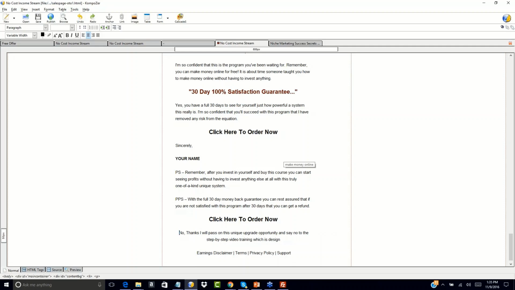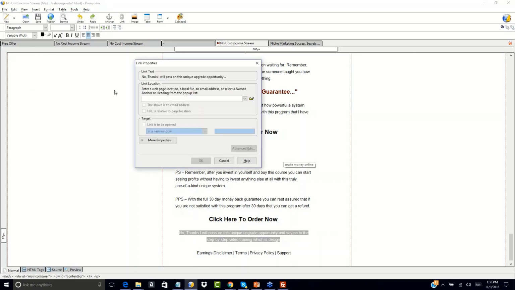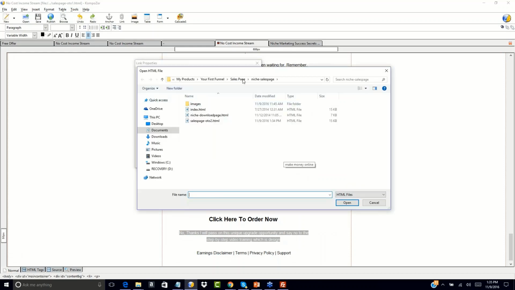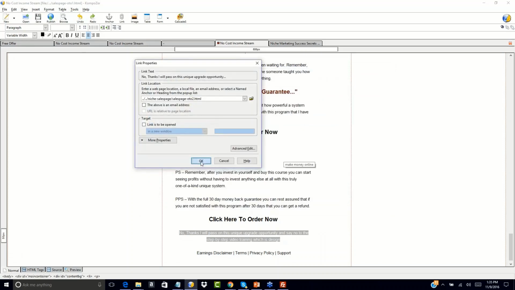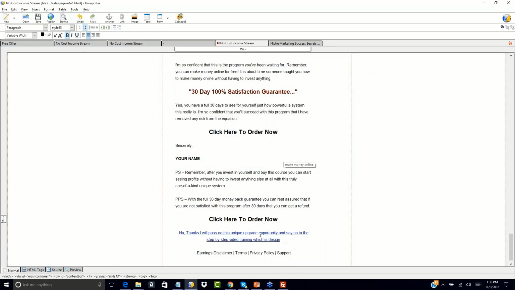And then we'll just choose no thanks on that, highlight it, and then you're going to send people to that sales page. So you'd put in the link to that, but I'm going to send people straight to it. Sales page OTO2, click on OK. So that means when they click on this, they're going to be taken to OTO number 2. So that would be the link to your second upsell.